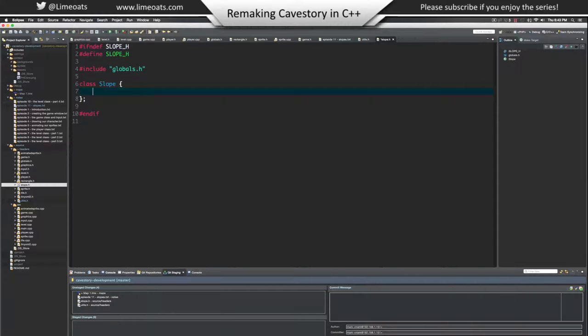So what is a slope? I already told you what a slope is. A slope is the sloped land that we're going up. It's the hypotenuse of a triangle. That's the slope. So that's what we're trying to represent here with this class.